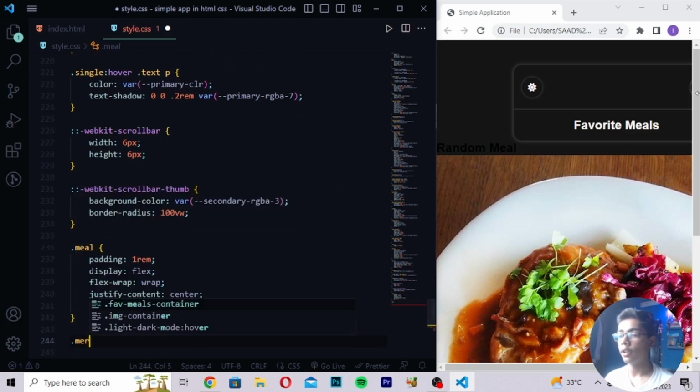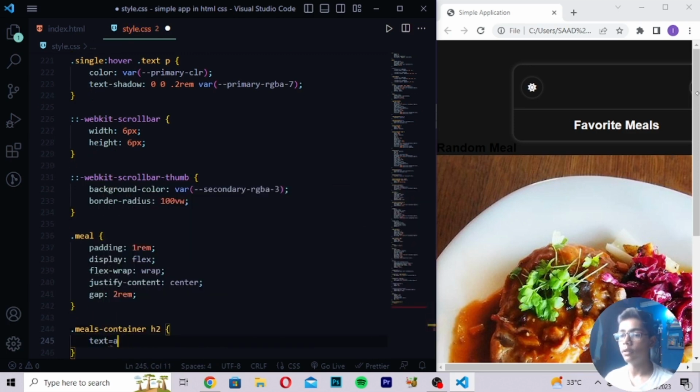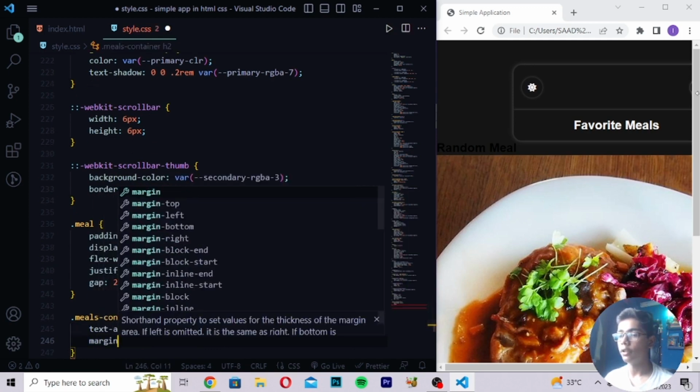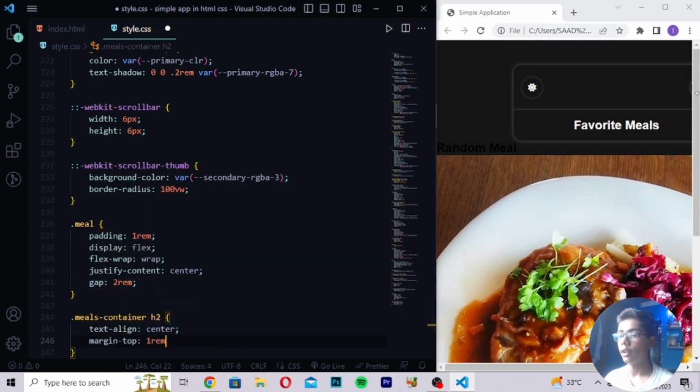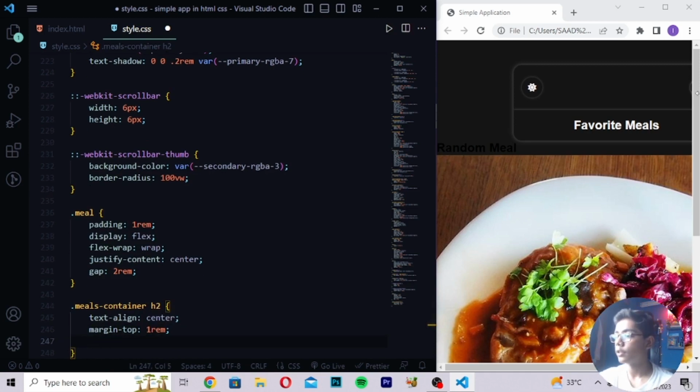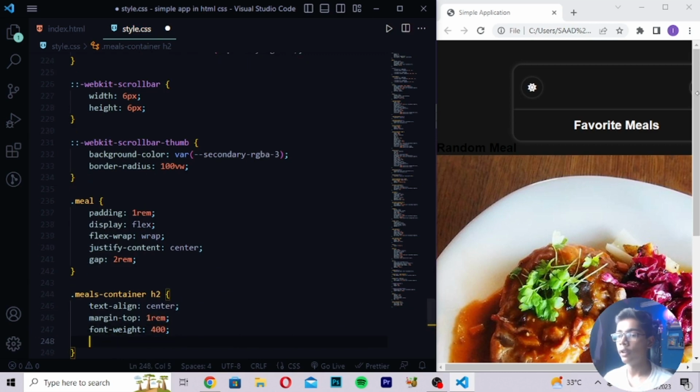Then you have to now write here meals container. So here I will be writing meals container h2. Write here text align. So here I will be now writing text align center. Then write here margin top. Then I will be writing 1 rem. Then after writing this, you have to just now do one thing. Here I will be writing font weight, which should be 400. Then you have to write here color VAR. Then I will be now writing here secondary, and then write here CLR.